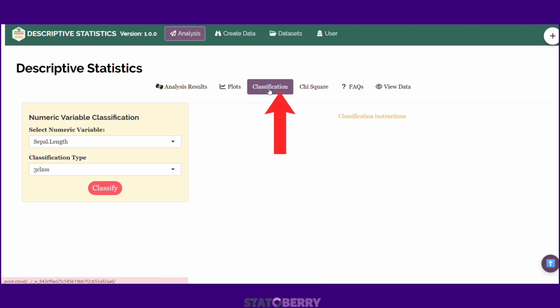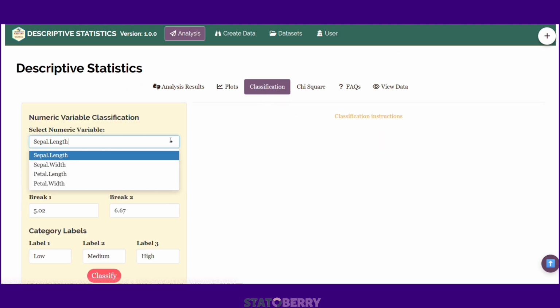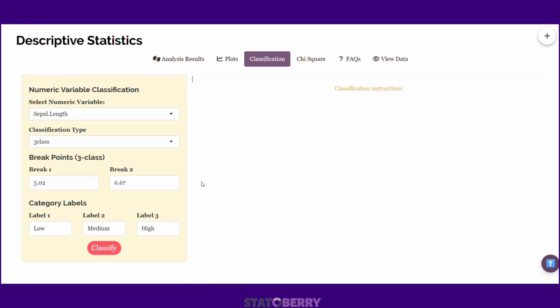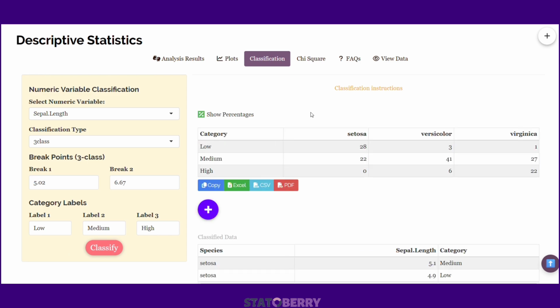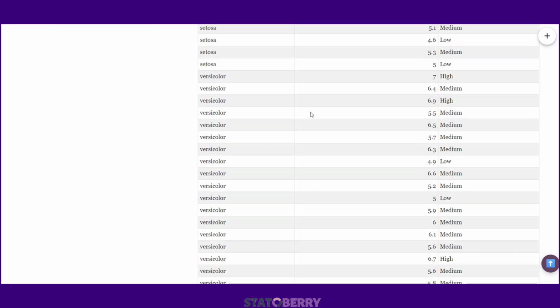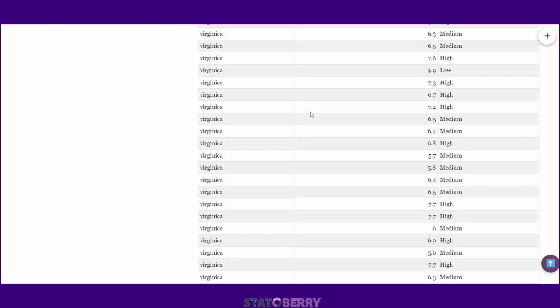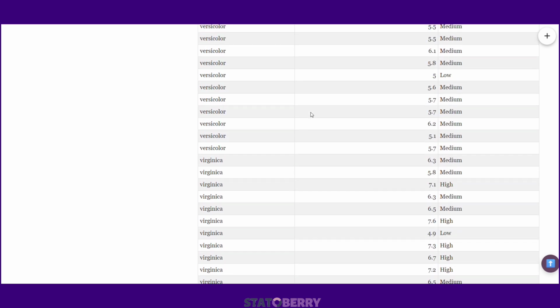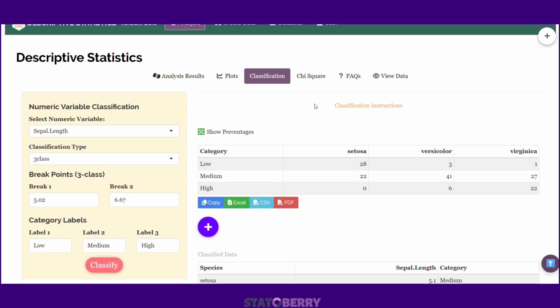The Classification tab allows you to convert any numerical variable in your dataset into meaningful categories. This is useful for descriptive exploration, distribution analysis, reporting, and preparing variables for further categorical analysis such as chi-square.